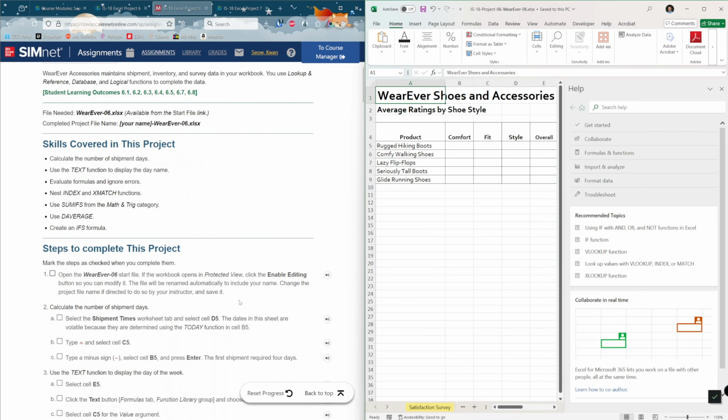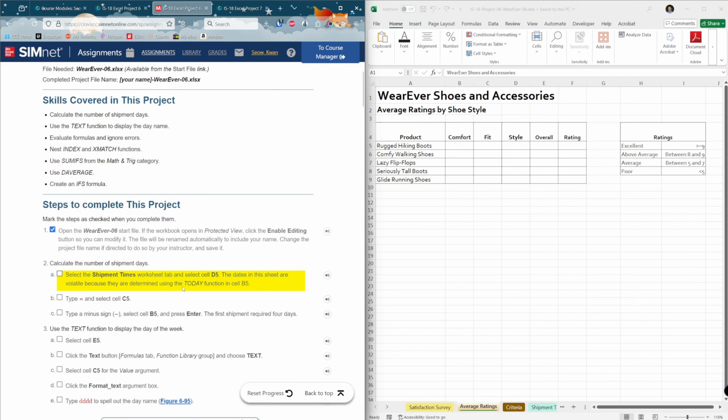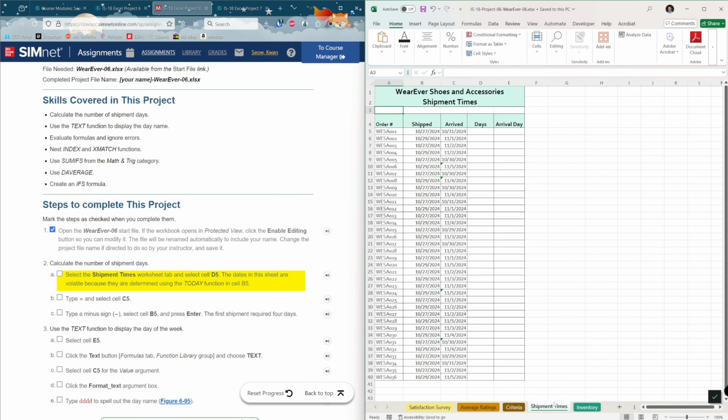So I'll go ahead and start at step 2. It's asking us to select the shipment times worksheet and select cell D5. So let me adjust my Excel so I can see more of my sheets. There we go. Shipment times is the first sheet, and then select cell D5.